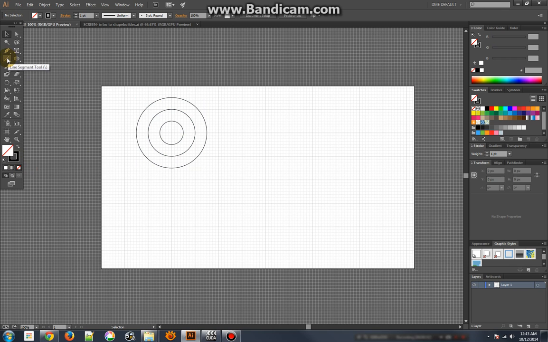Now we're going to draw a simple line from the center as well, and this is holding down the Alt key and then the Shift key to constrain it. This way I get a nice little X right there in the middle.